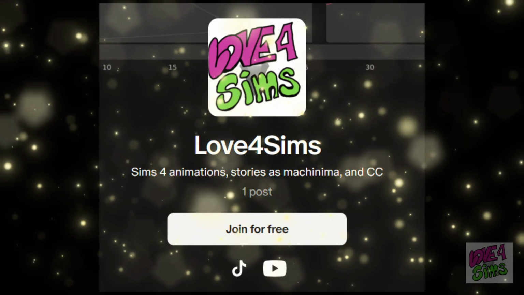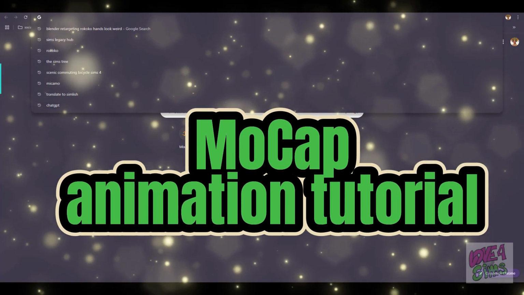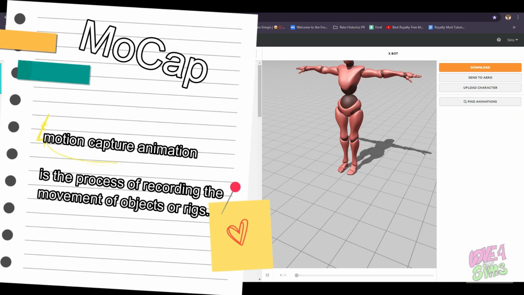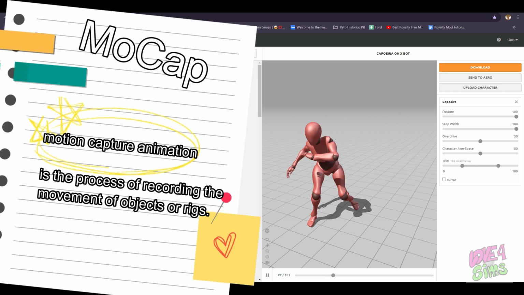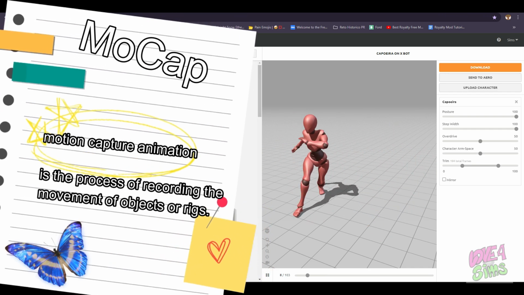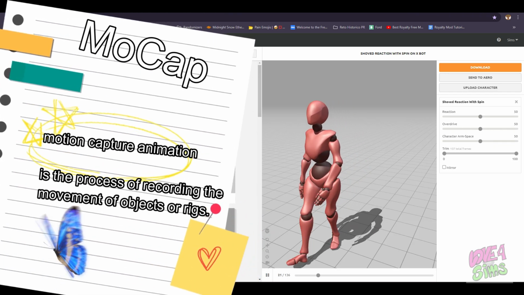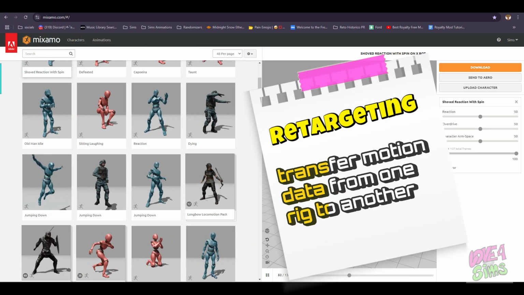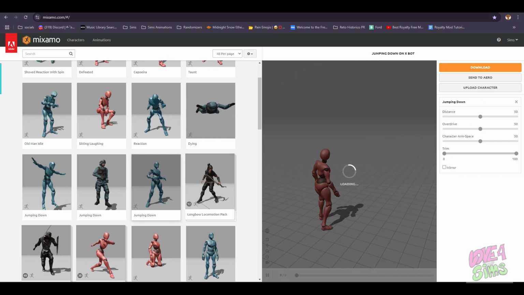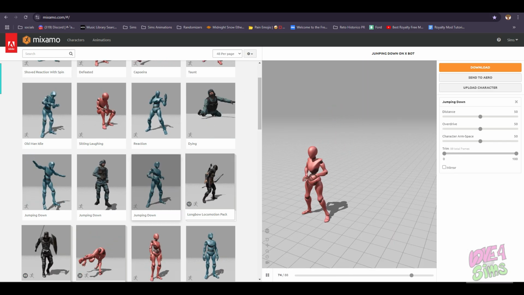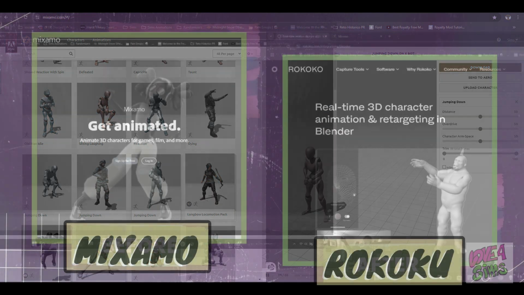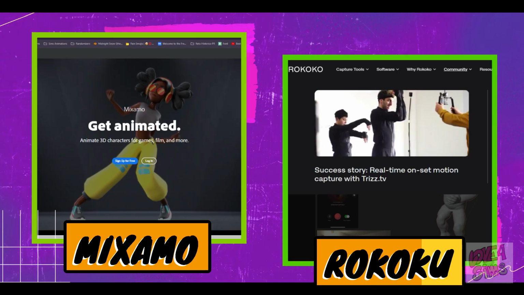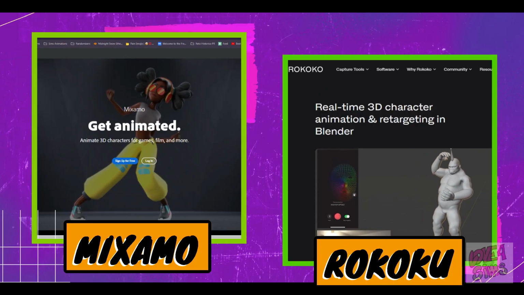Everyone, and welcome to the first video of the Sims 4 mocap animations tutorial. Mocap stands for motion capture and is the process of recording the movement of objects or rigs. When we talk about mocap, we are basically retargeting movement information from one rig to another. In Blender, you can create your own Sims 4 animation using a mocap from Mixamo and Rokoku for the retargeting. So, let's get started!